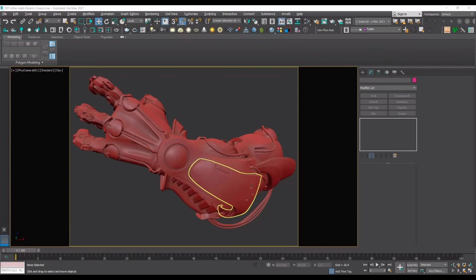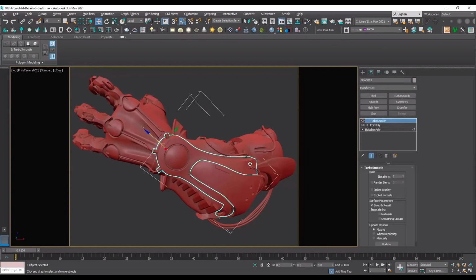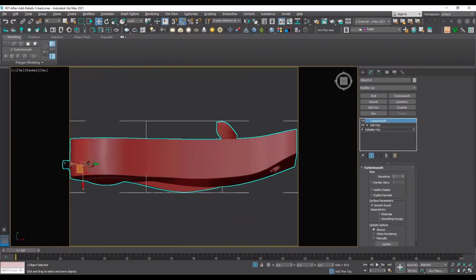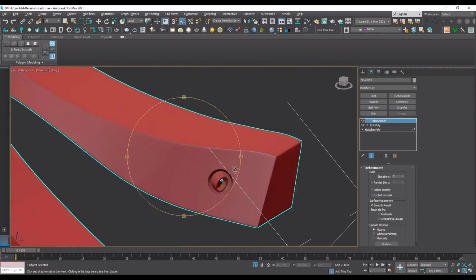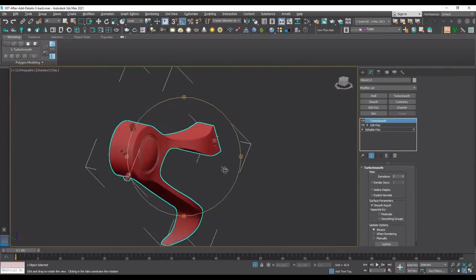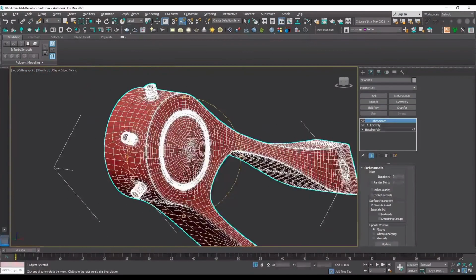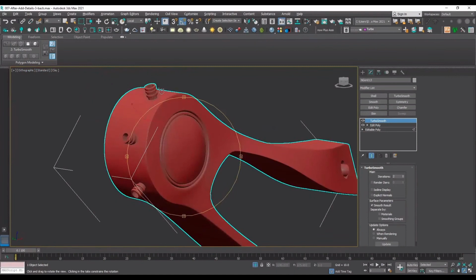I'm going to be showing you how to model these details, for example in this part, how to model these details in the corner. Let me show you by zooming in and rotating. I'm going to show you how to model this part. I'm going to be modeling everything on a very basic base mesh.